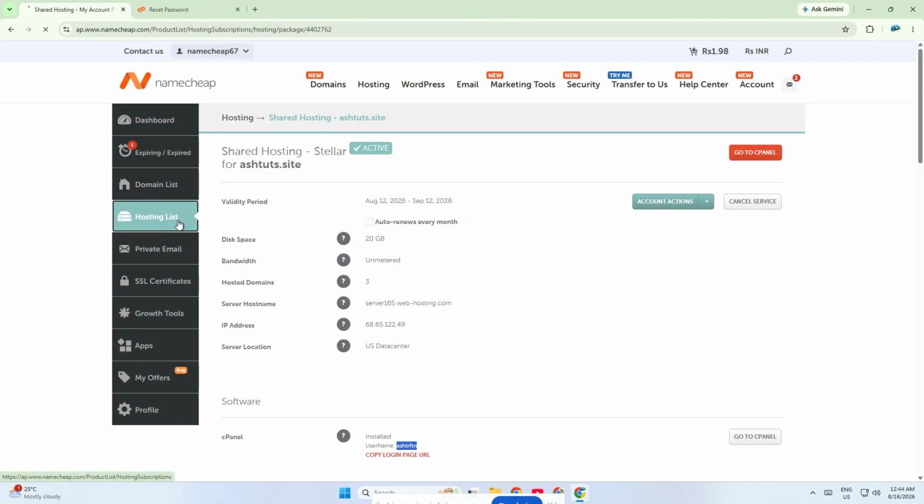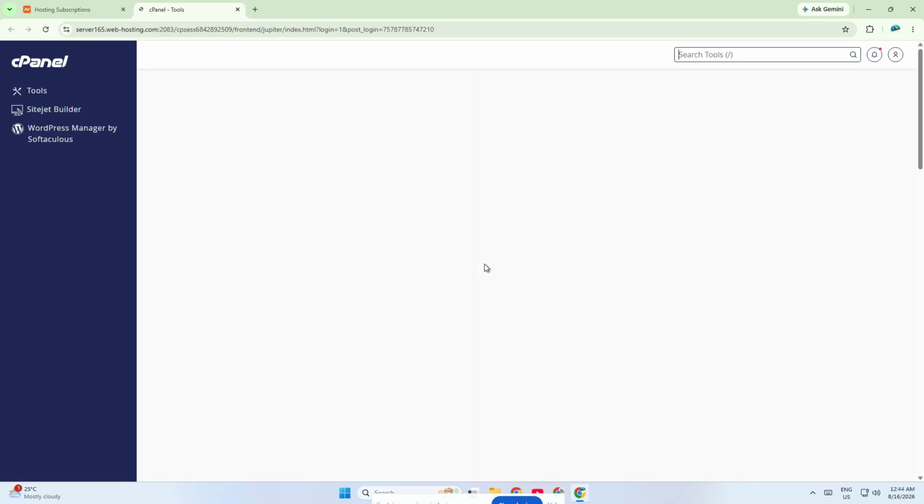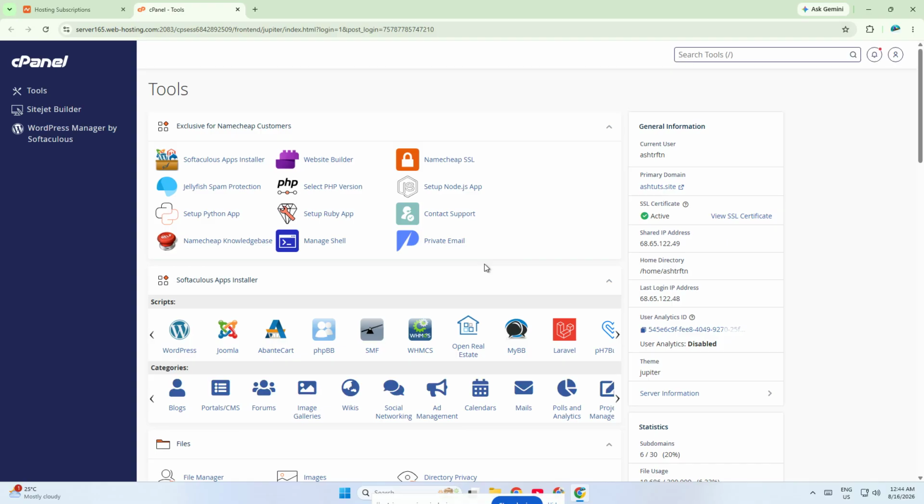hosting control panel. So the key thing to remember is this. You can usually find the cPanel username in Namecheap, but if you need the password and you don't know it, you should reset it instead of trying to retrieve the old one. That's the safest and most reliable method.